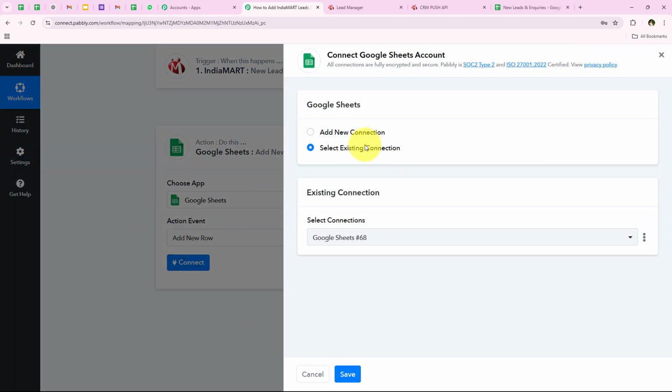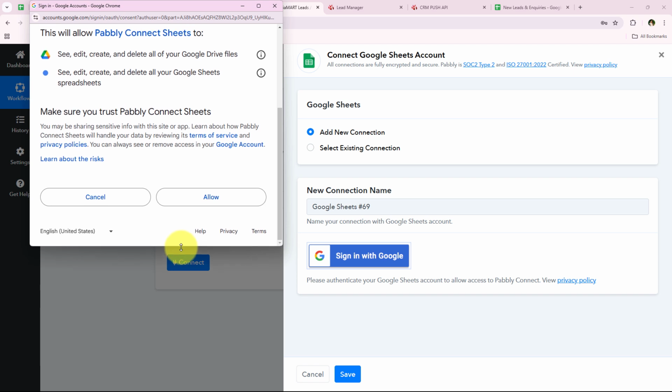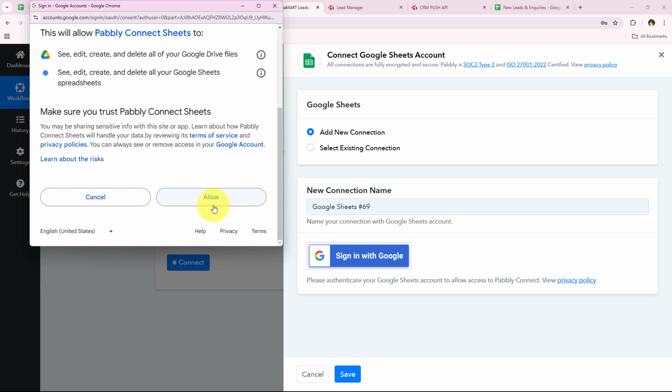As soon as we click on connect, it is asking me to add a new connection or select the existing connection. So if you have already connected your Google Sheets account with your Pabbly's workflow, you can click on select existing connection and then save. But if you haven't, you have to follow me, click on add a new connection, and then we have to click on this button which says sign in with Google. As soon as we click on this button right over here, you can see that it is asking me for the permissions. So what I'm going to do is I'm going to click on this allow and give Pabbly all the permissions it is asking for, because my data is secure with Pabbly.